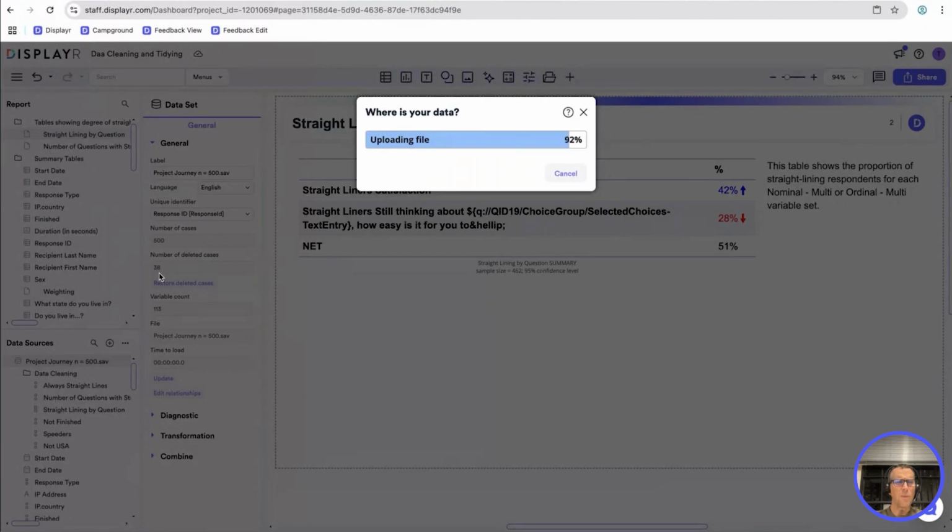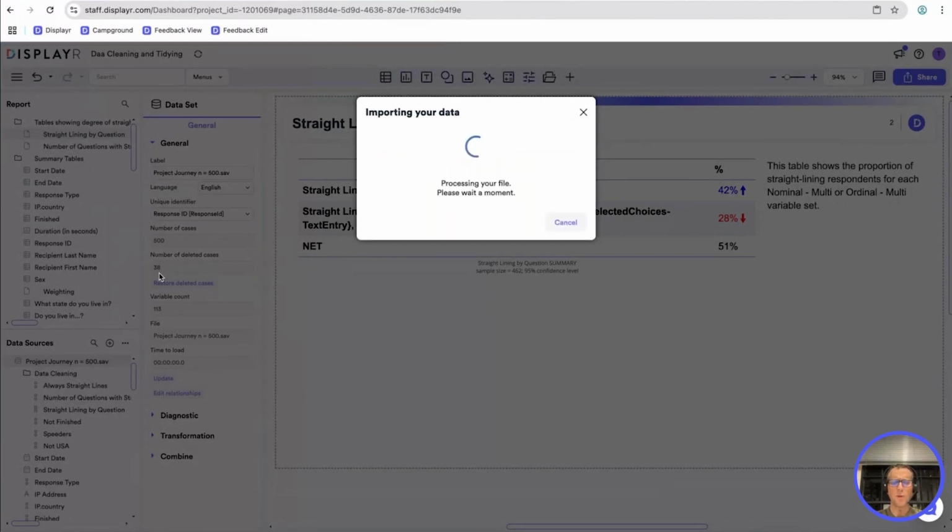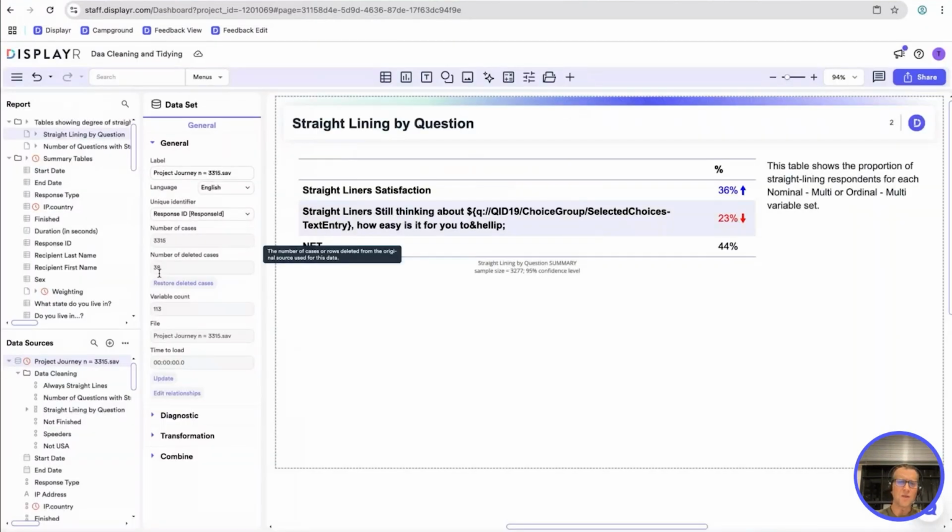And the one other big difference I should have mentioned between Displayer and Q is some of those cool AI features, they will never make it into Q because Q is a desktop program. It's not so good for integrating with AI.